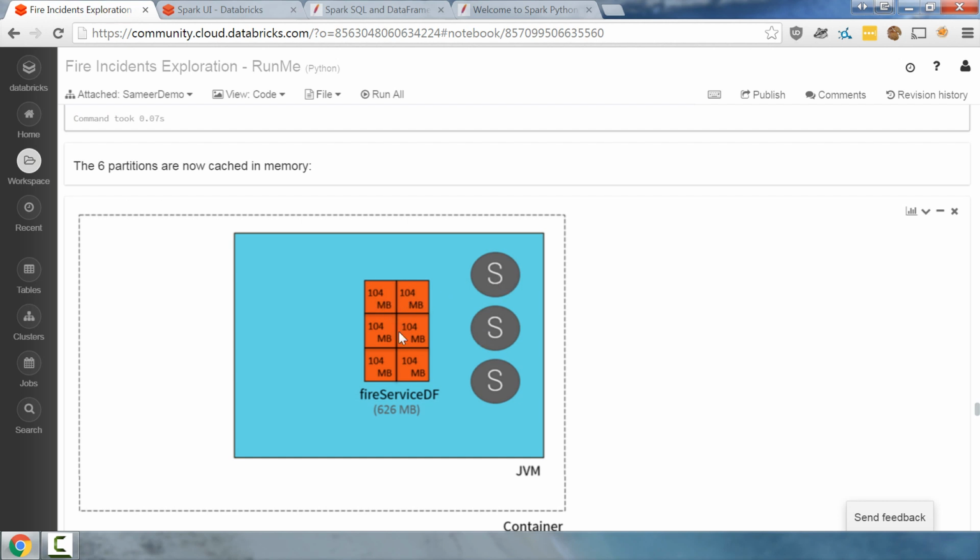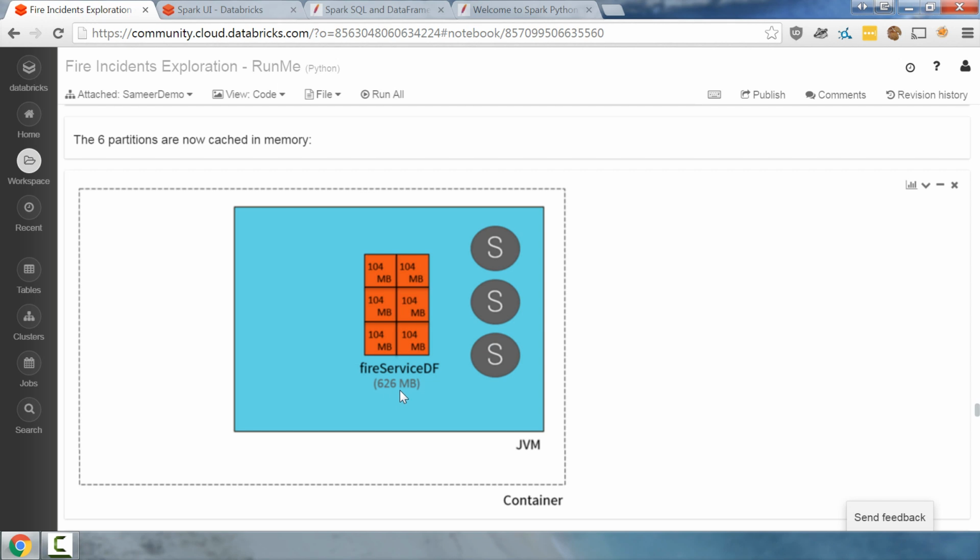I have 6 partitions, each about 104 megabytes. Total data frame size, 626. Why did I use 6? I use 6 because I know that in general, when you're putting data frames in memory, the sweet spot that you should aim for is each partition should be 50 megabytes to 200 megabytes in memory. So don't have multi-kilobyte size partitions that are tiny or multi-gigabyte size partitions that are large.